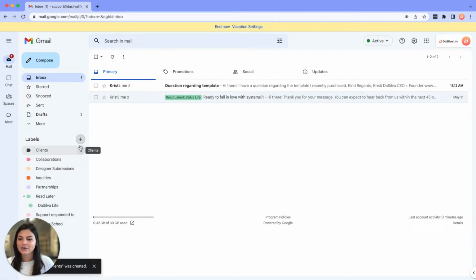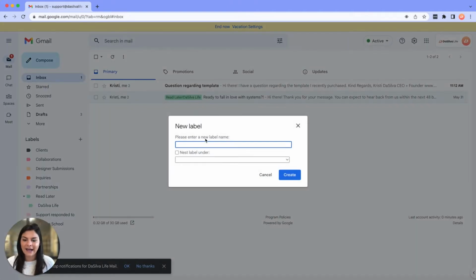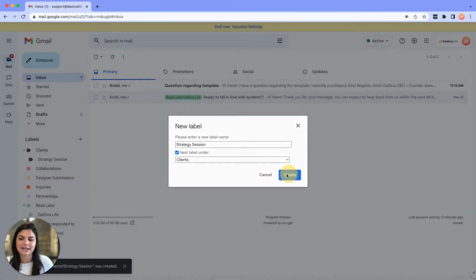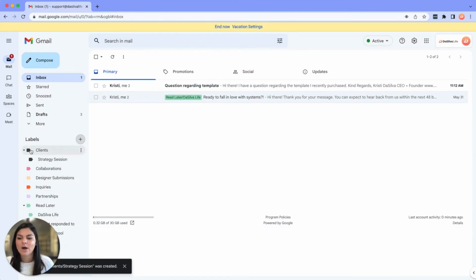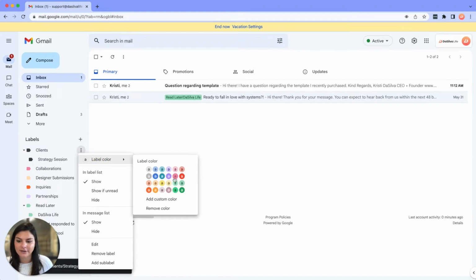And then I can also add a new one, either add a sub-label under it, or I can click add, and let's say this is strategy session clients, right? Then I can either have this on the side or nest label it under clients and click create. Now I want to color code this. So you can go in here and you can label the color. Let's do this one like purple.